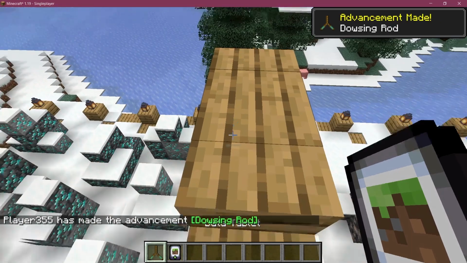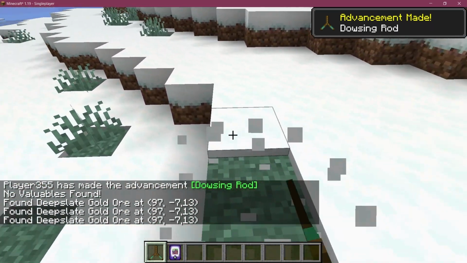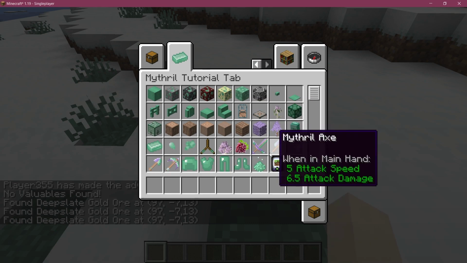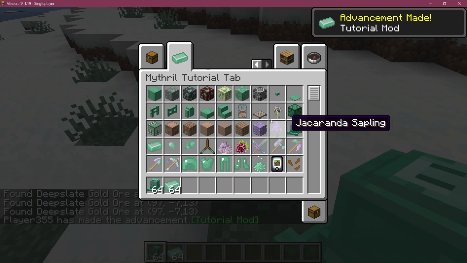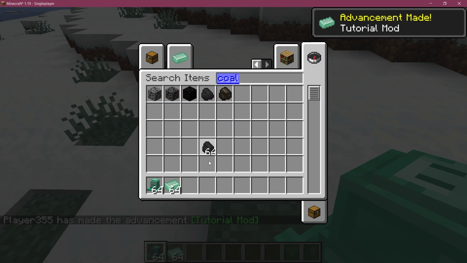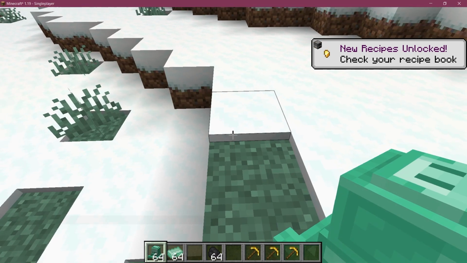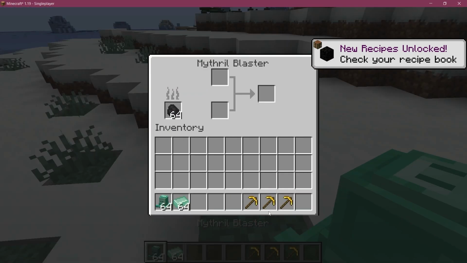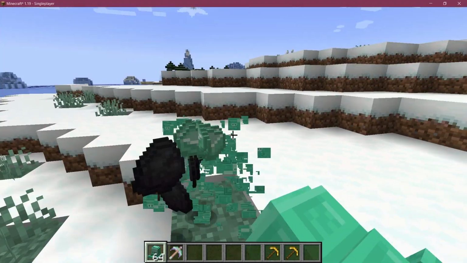Does the dowsing rod still work? Let's see if we can find a thing. There you go. So the dowsing rod still works. The data tablet still works. That's all great. The mithril blaster, that is a big one basically to test out over here. Let's just get a little bit of coal over here, as well as a golden pickaxe to see if this also still works. So we can put the coal in here, golden pickaxe in here, mithril ingot here, and there you go. The mithril blaster also still works. So everything here is still working great. That is what you want to see.